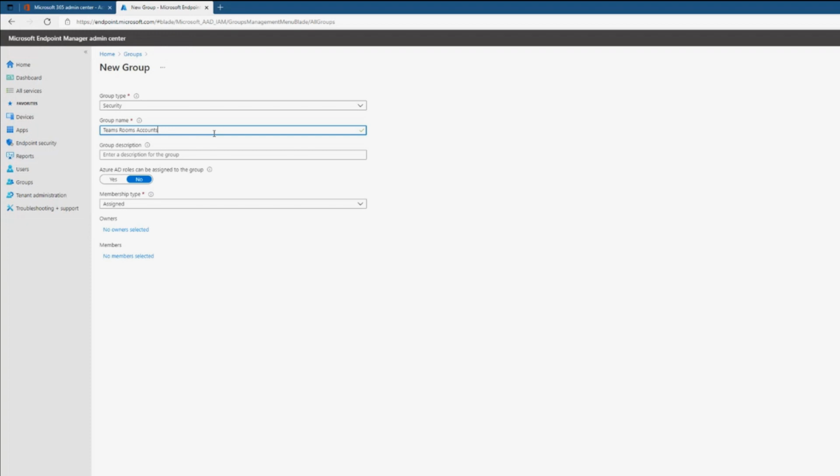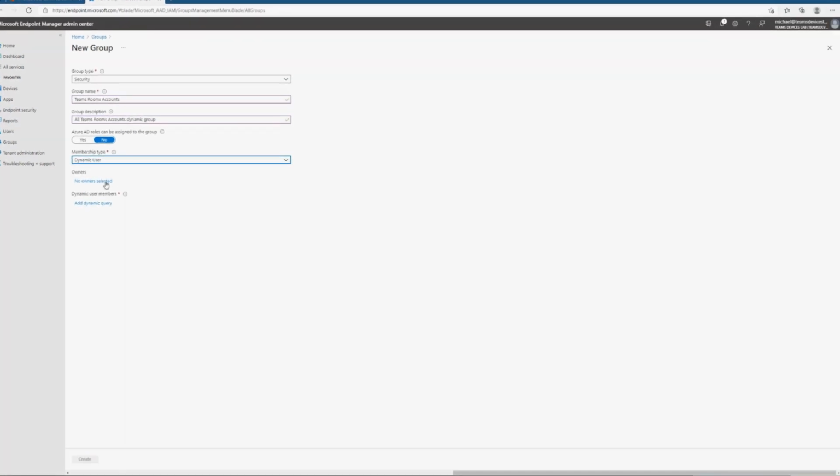My Teams rooms accounts. Enter the group description: All Teams rooms accounts, dynamic group. Azure AD roles can be assigned to the group. I have no idea what that means, but I don't think so. No, just leave it off. We don't need that for now. And instead of an assigned group, we will make it a dynamic user group, because we are checking the username.